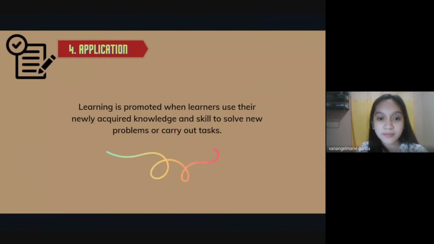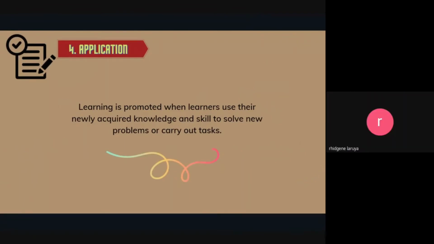Application. So application refers to learning that is promoted when learners use their newly acquired knowledge and skill to solve new problems or carry out tasks. So in application, the learners will apply their knowledge and skills in performing the activities or tasks given by the teacher. There are 3 phases of application.